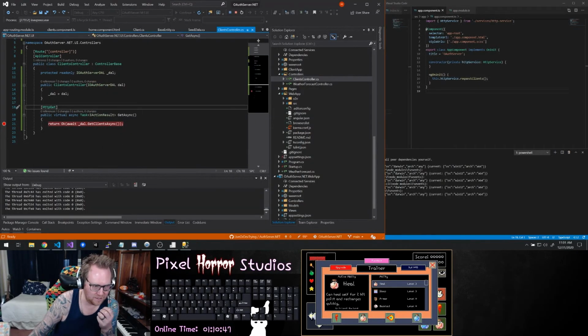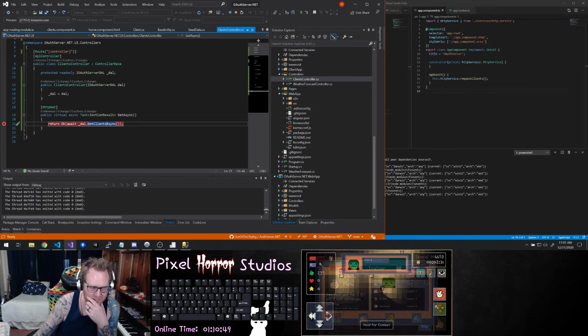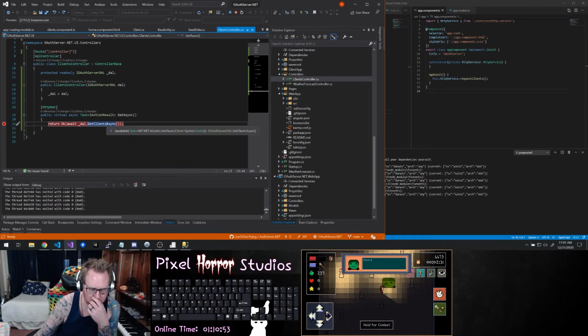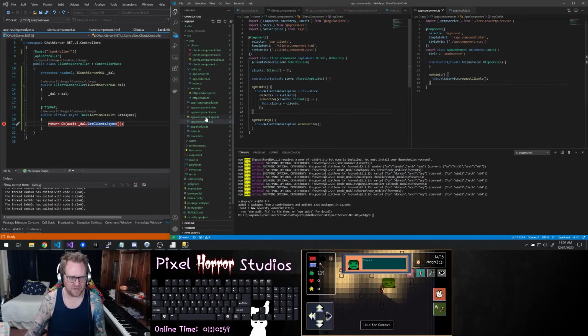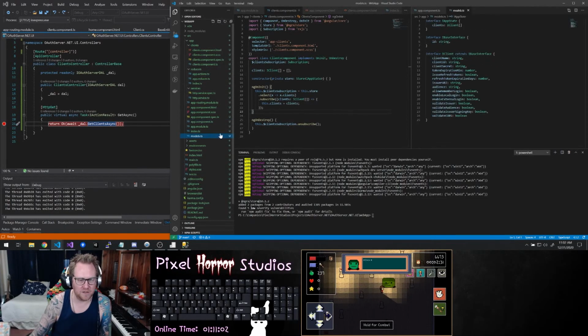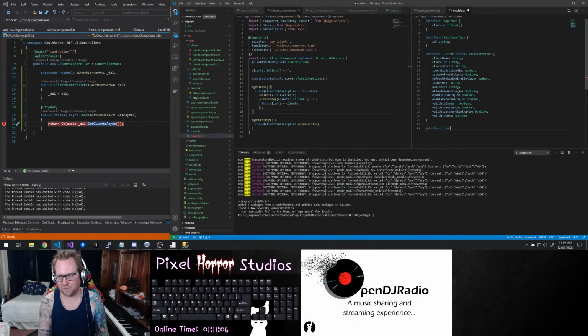So when I get these clients, I also want to get their grant. So we'll make that another type in here. Underneath models, we're going to make a new type called interface iGrant extends iBase interface.